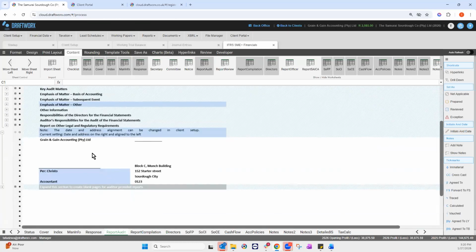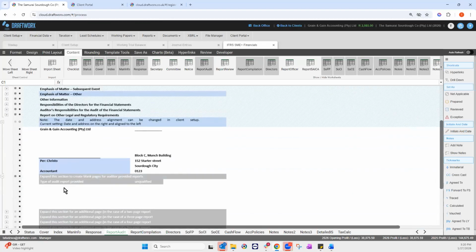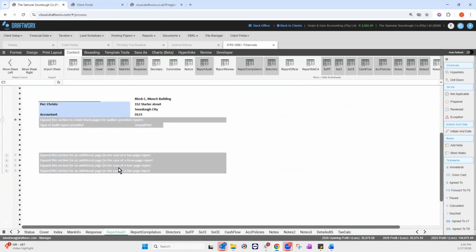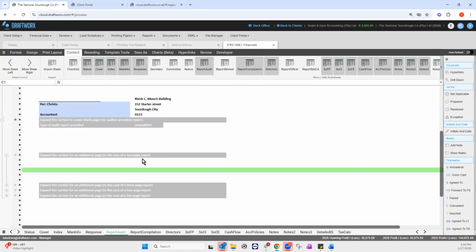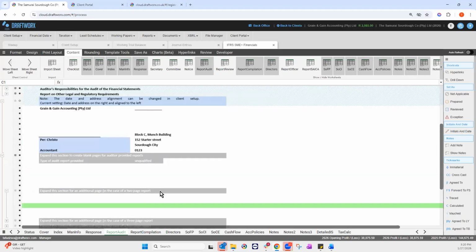Perfect. So if we want this to be a 2-page report, all we simply need to do is go to the bottom of the sheet, open up this little grouping plus where it says expand the section to create blank pages. And if we want a 2-page report, we open the grouping for the 2-page report. And then now it means that our auditor's report is going to have 2 pages.